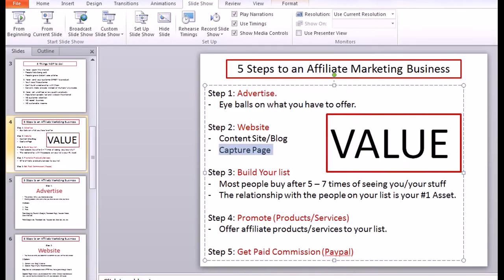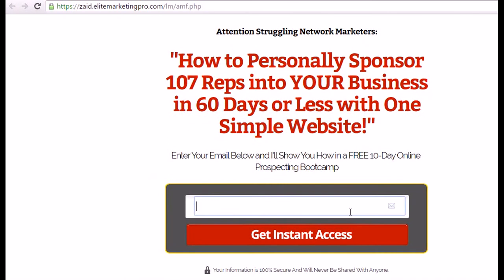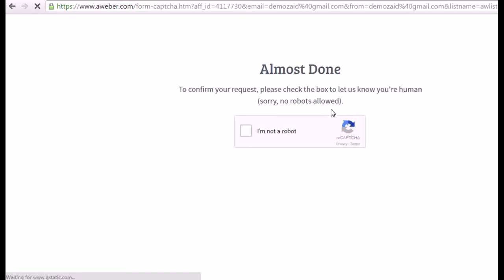Step 2, you send them to a capture page where they can get serious value in exchange for their email address. So how it'll work is, this is great value, and it's free for them, so they'll go and put in their email address, and click to get it. Now what happens is the product supplier sends them, okay, let's just, I'm not a robot.